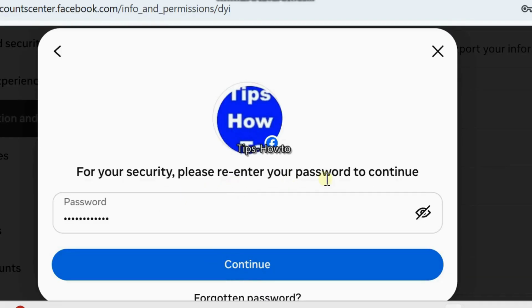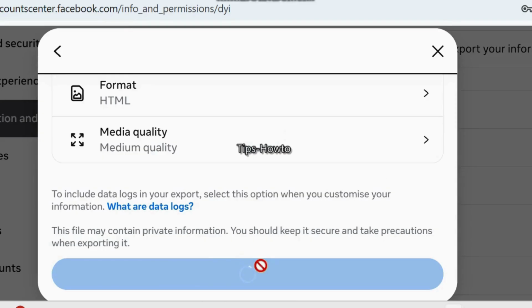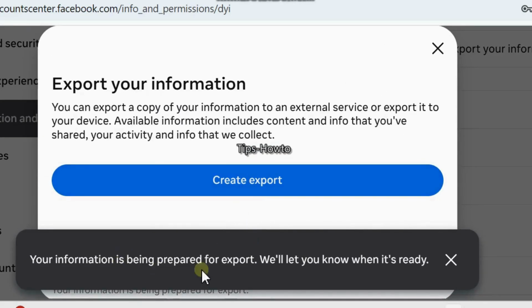For your security, please re-enter your password to continue. Choose continue. Enter your password and choose continue. So you can easily export your Facebook information, Facebook data to other services or your own device.